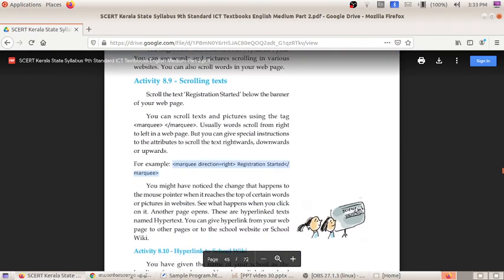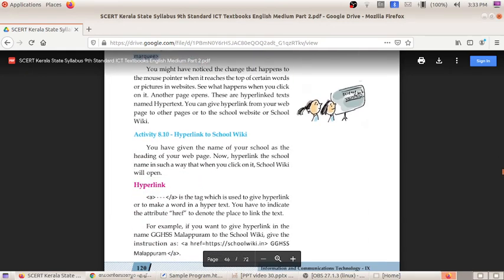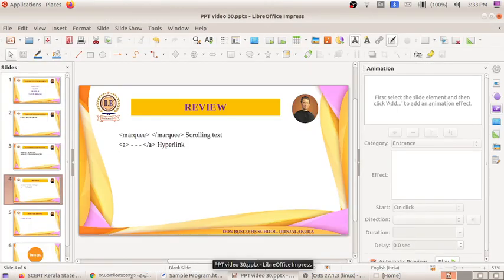Next we have discussed the scrolling text, that is by using the marquee code, and the hyperlink, that is the a tag and the marquee tag. Okay, so today we have studied the two activities: scrolling text by using the marquee tag, and for giving a hyperlink we will be using the a tag. So I hope you understood all these things.